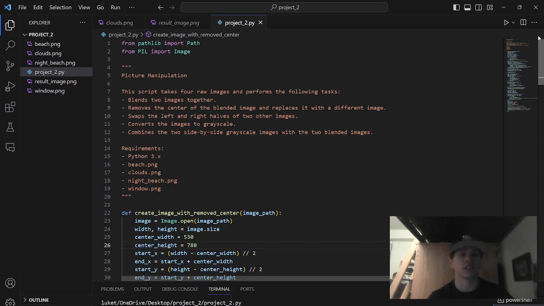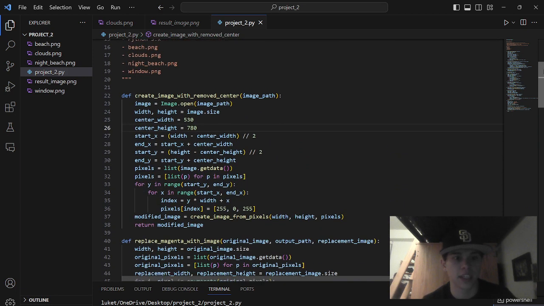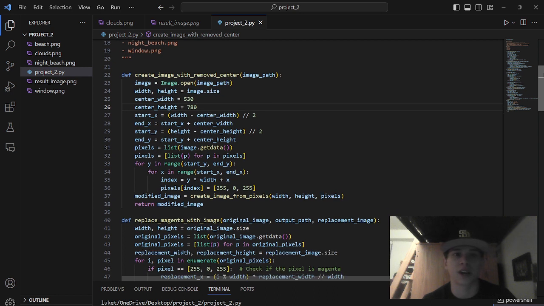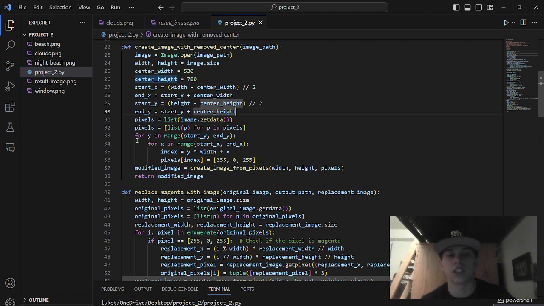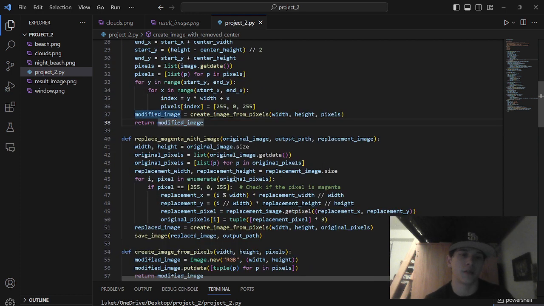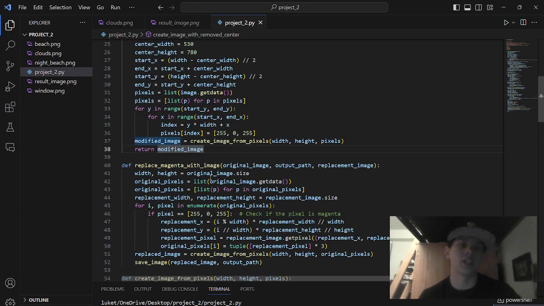Diving right into how this code works, we have my import statements and my documentation for what this needs. Going from top to bottom, we have create image with remove center, which will take the center dimensions of the place where we're going to cut it out. It finds the center of the image, then iterates through the image on a pixel by pixel basis and replaces the center following these dimensions with the color magenta, returning a modified image that we will use later on.